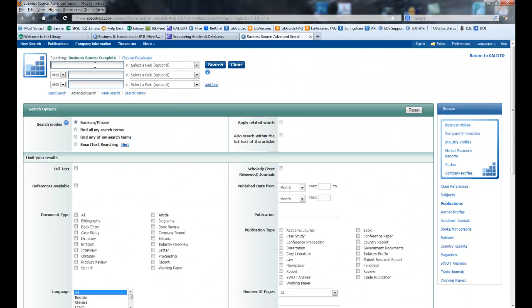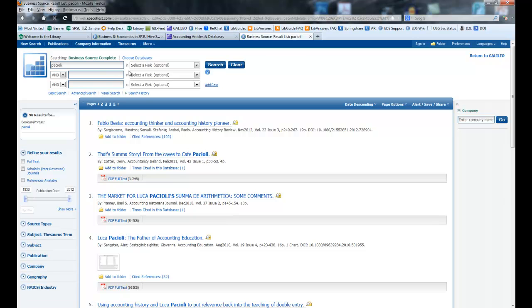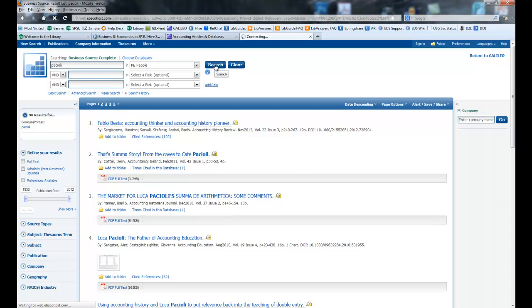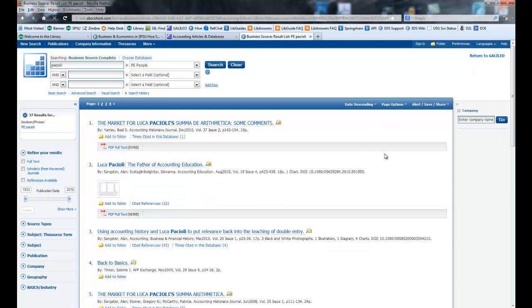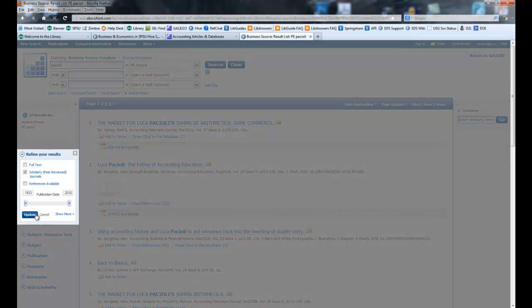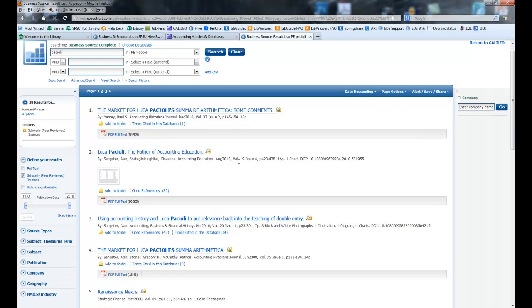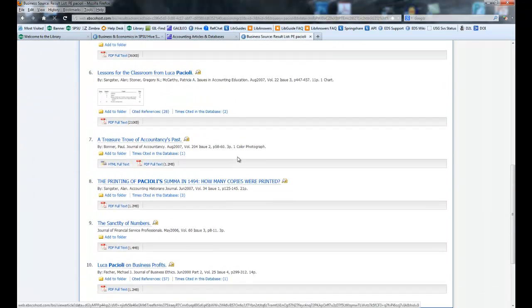Let's do that same search. And let's search everywhere the first time, just see what we get. We get 98 results. We can do the same thing. We can search for Pacioli as a subject term. We can also search under people. So let's search under people. And we get 37 results. We can narrow it down to scholarly peer-reviewed journals. Now we're down to 28. So that gives you a better idea for how it works.